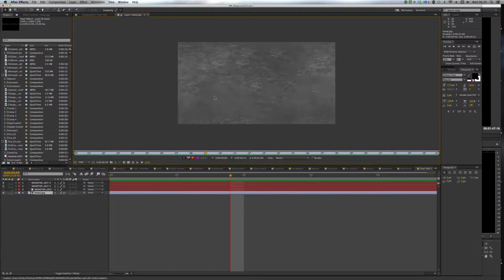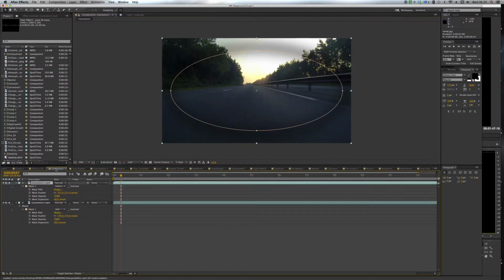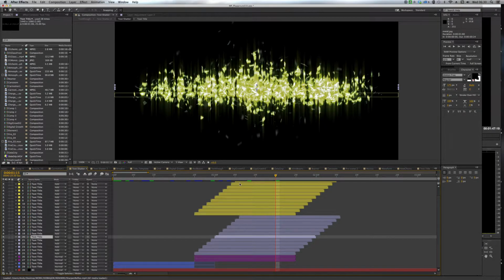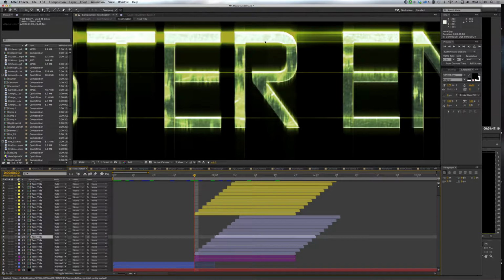So I've used that as a track matte just to try and give the text a little bit more life and a little more interest. And then once I had the text sorted, we move on to this kind of shatter effect that you can see here. The way that this works is we have loads and loads of different layers, and basically each one of them just represents a little slice of the text.